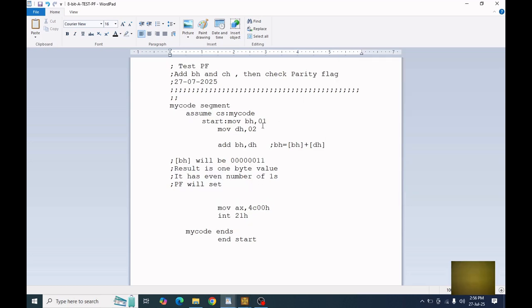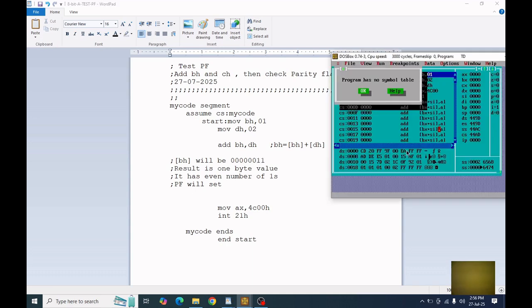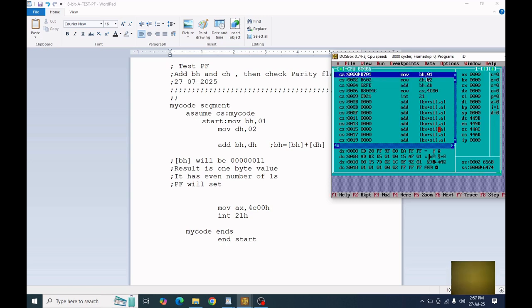Here we are using the higher order 8-bit registers, that is BH and DH. Same data. After the add instruction, we should get BH equal to 03. Again, it will be containing even number of ones, so PF should set. Okay, you can see move BH comma 01, DH comma 02, then add BH comma DH. Okay, let us execute this. F7, we can watch the changes in register contents.